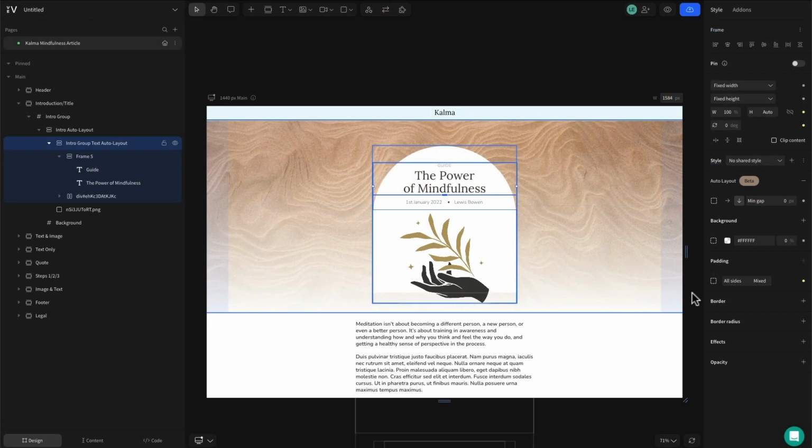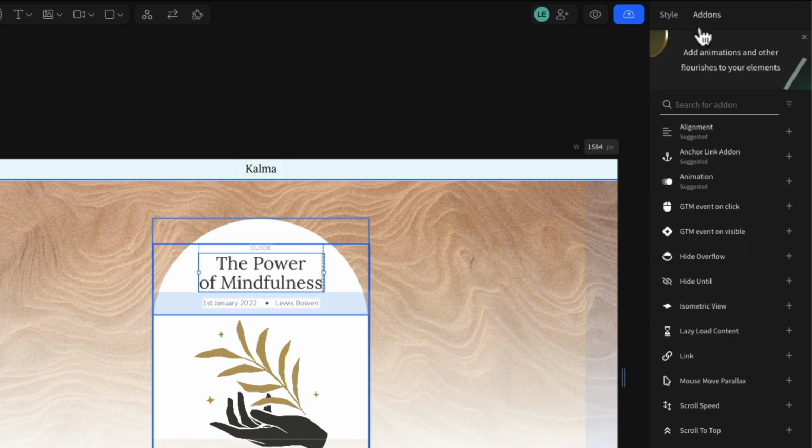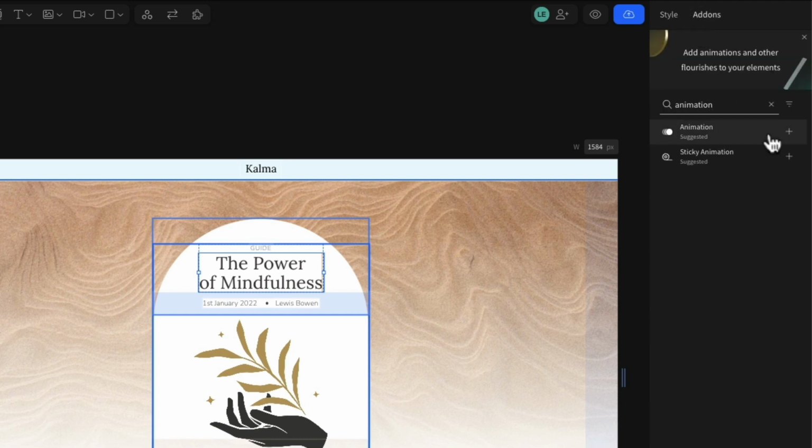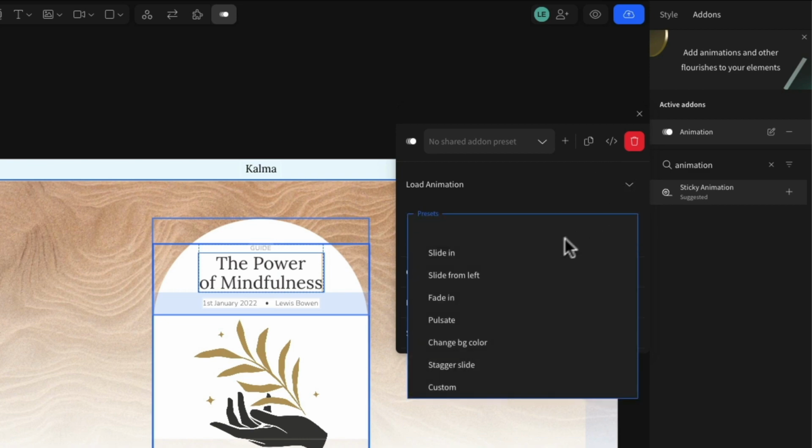Now, time for enhancements. Let's start off by adding some animation to the main header. Select the text element and navigate to the add-ons panel on the top right hand side. From this menu, search animation and select it. Vev's pre-coded animation tool lets you use 4 different types of animation triggers. And for this header, we're going to be selecting the load trigger and using the slide-in preset.